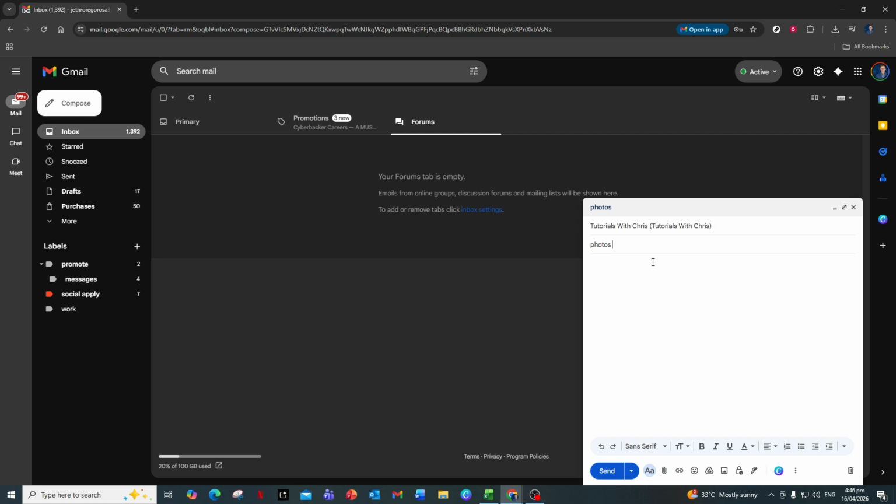Now, in the large message area, you can type a short message if you'd like. Something as simple as, "Hi, I'm sending you the photo we talked about," works well. This gives your email some context and feels more personal.